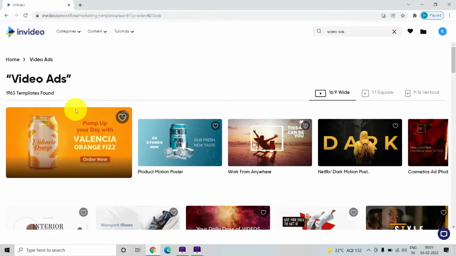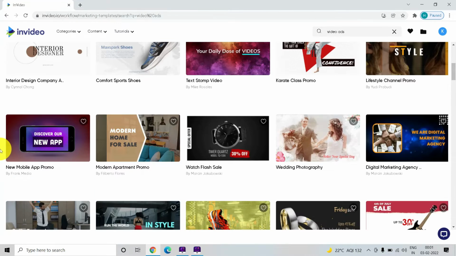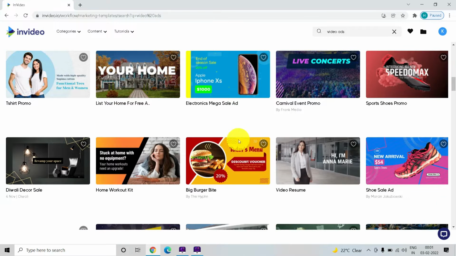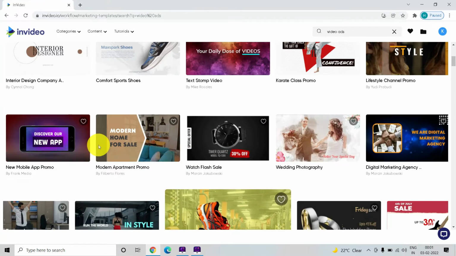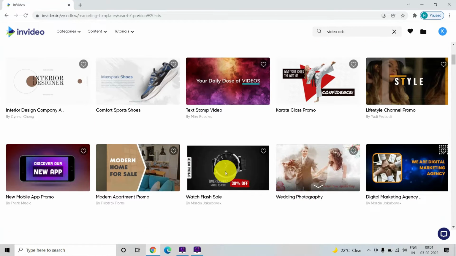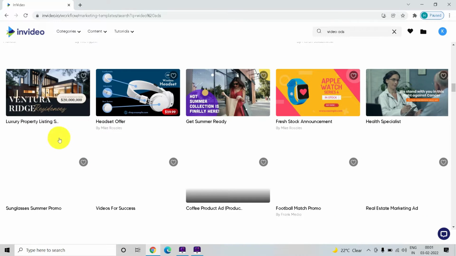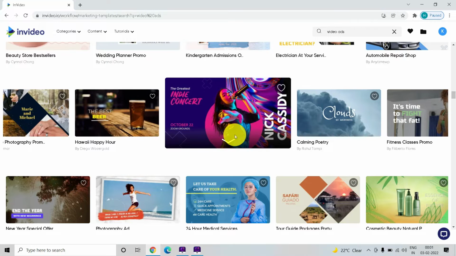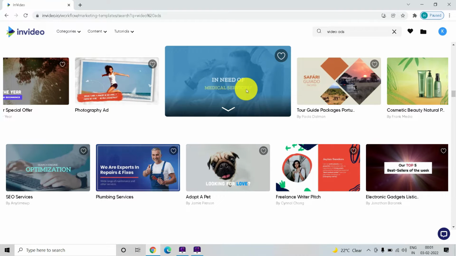Okay, so as you scroll down here, as you can see there are lots of templates. Whether you are a real estate agent, or if you want to promote a phone, or maybe shoes, yoga classes, watch, there are lots and lots of templates here. Once you scroll down, you'll be able to see all the ready-made templates. As you can see, this is the medical services.